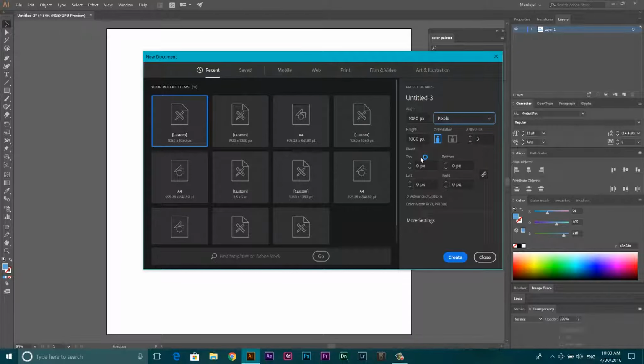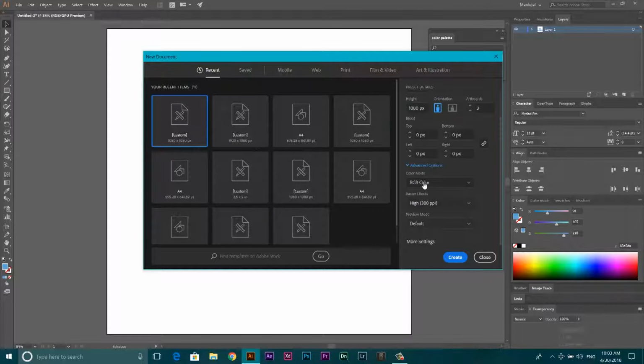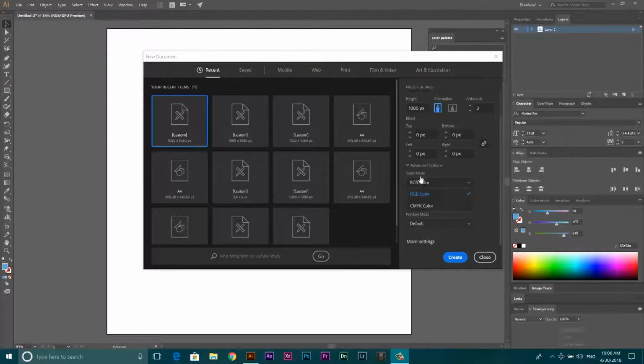The bleed is, if you're using print, the space that we use so that we do not lose our art when it's being trimmed. There are advanced options. The color mode is where we choose whether it's RGB or CMYK, and the raster graphics resolution that we're going to use, whether it's 300, 150, or 72. For screen it's 72, for print 300. Then there's the preview mode, whether it's pixel or overprint. I usually use default. There are more settings that you can create, but we're cool with it, so we use create.